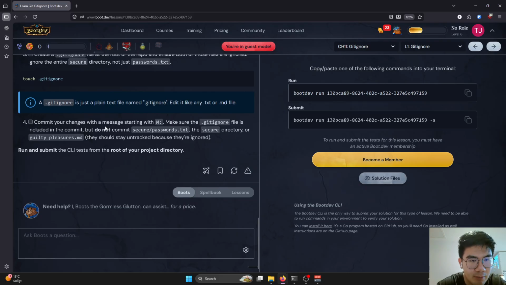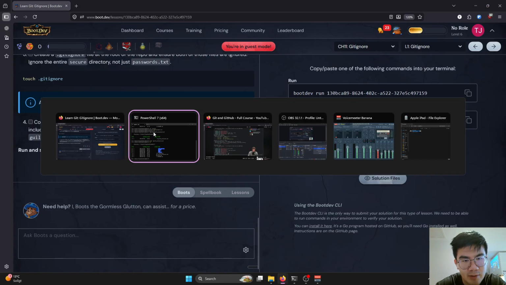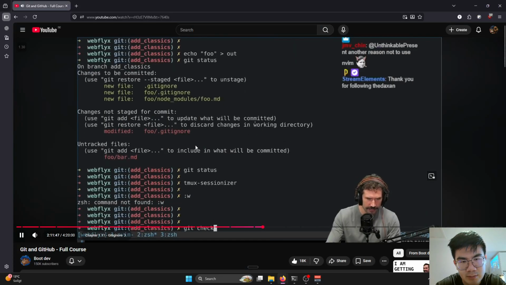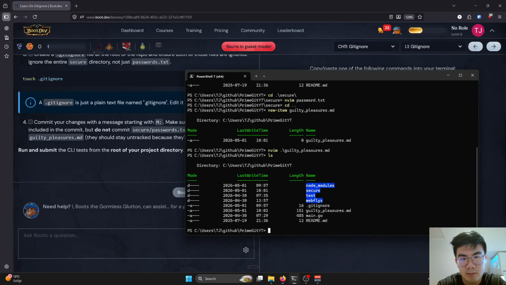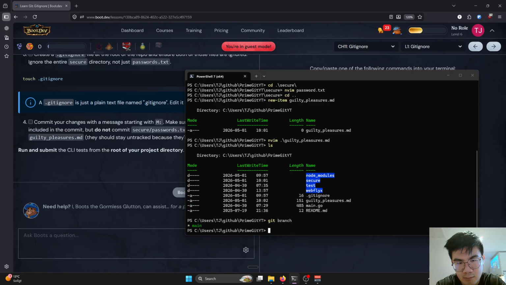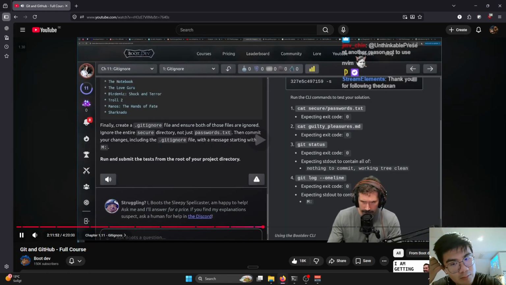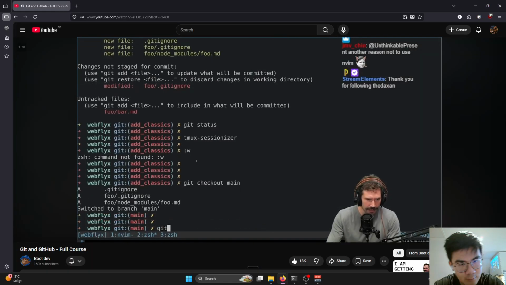Commit your changes with the message and make sure that the gitignore file is included in the commit. Do not commit the secure password. The secure or guilty files should stay untracked because they are ignored. All right, perfect. Git checkout main. I assume we're supposed to be on the main branch. Are we on the main branch? Yeah. Git status.